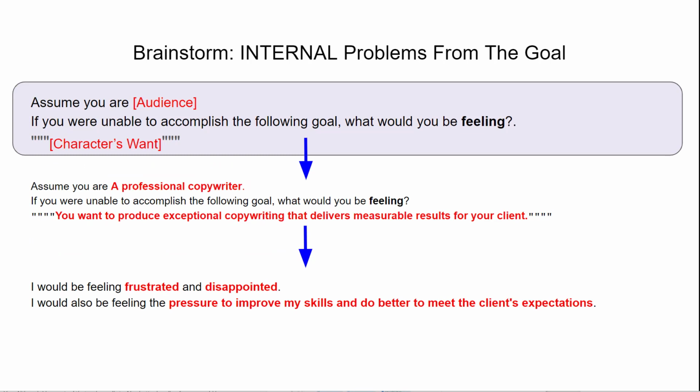When we're probing for the internal problems, we know we need to focus on feelings and emotions. So we phrase our prompt to ask for what we need. It gives us an answer in about 15 seconds. Now, the first two, frustrated and disappointed, seem to come up with almost every client. But the second phrase that OpenAI generates for us, pressure to improve, really nails why Storysheet is relevant for copywriting.